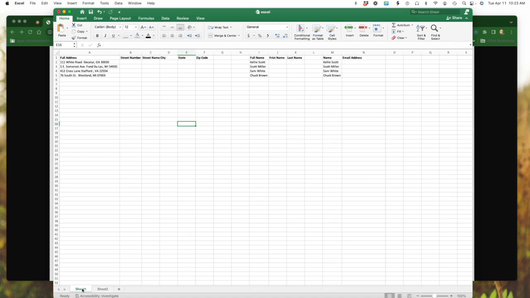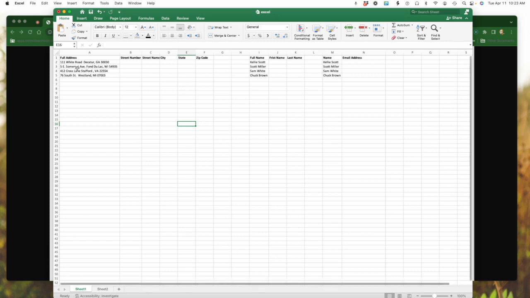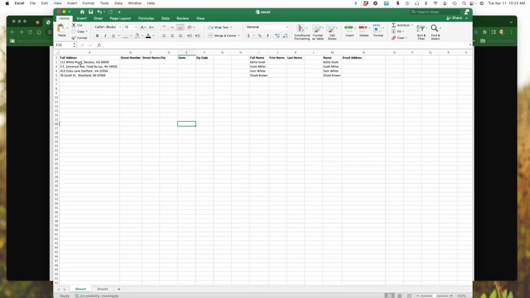And notice here what I have in this first example is I have a full address. Now what I had done then, so say this was my information that I had to start with. What I did was I took that and broke that out. So I put a street number, street name, city, state, and zip code, which is the information I have here.